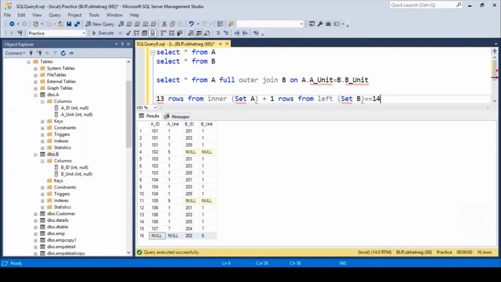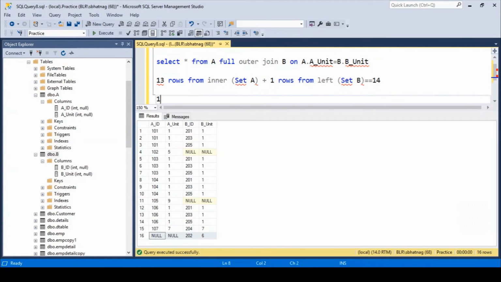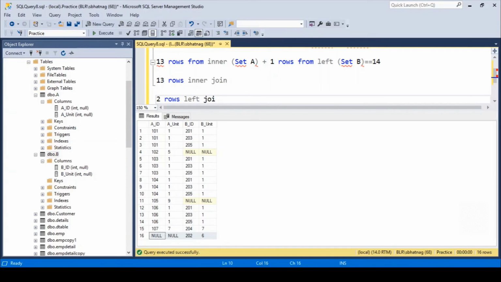So if I try to write this thing properly, what I am trying to say is 13 rows are common, which are coming from the inner join. 2 rows, if you remember, were returned when we did the left join, and these were the non-matching rows. So I will write non-match here.